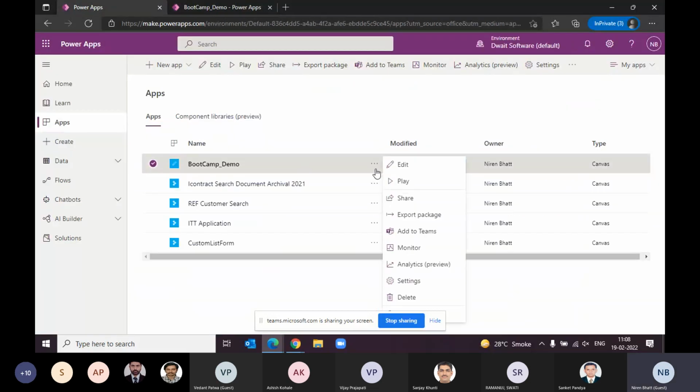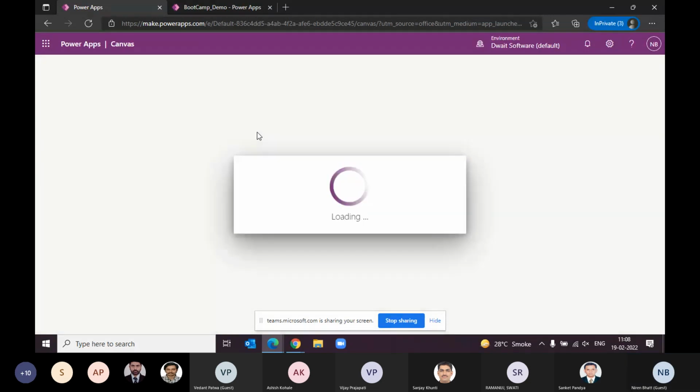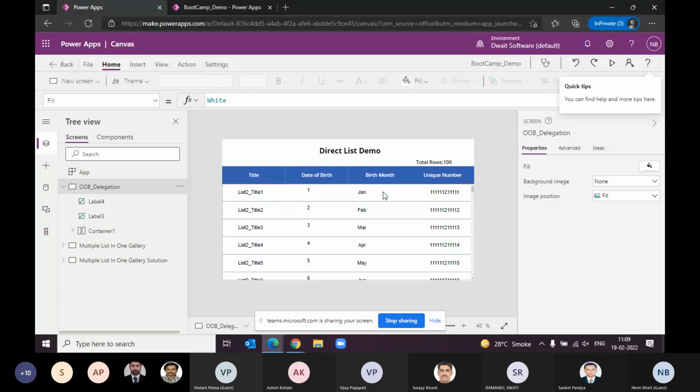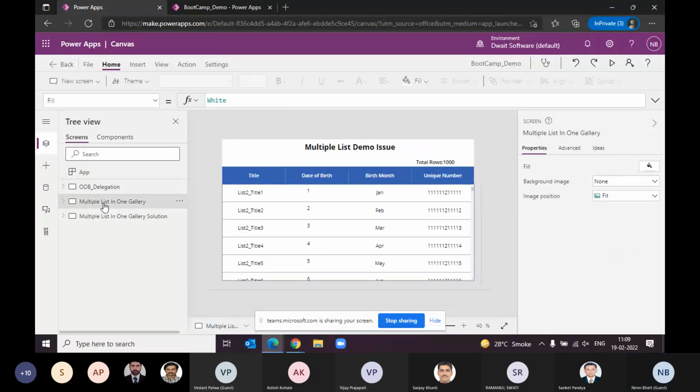It will be interesting to see the code. So here it is just bound to the list. So what if I have to get data from multiple lists in one gallery? Yes, I can always do that, by clubbing the multiple lists into one collection and getting the data.